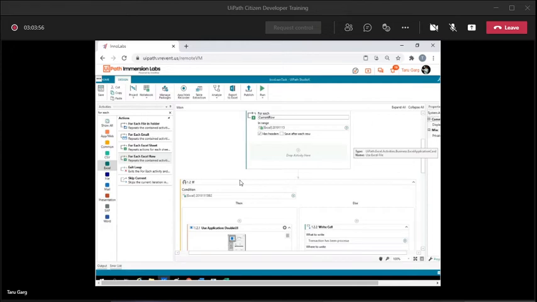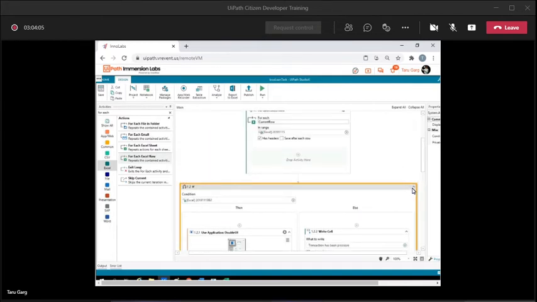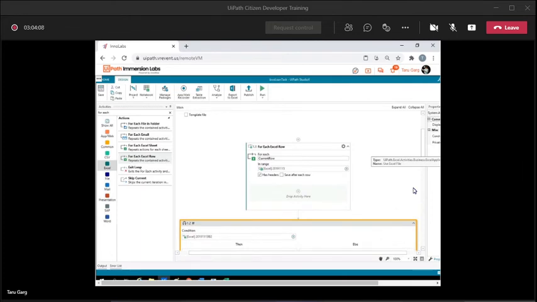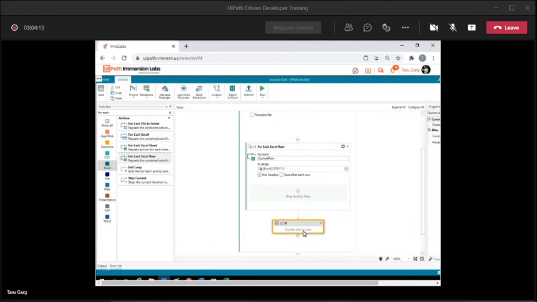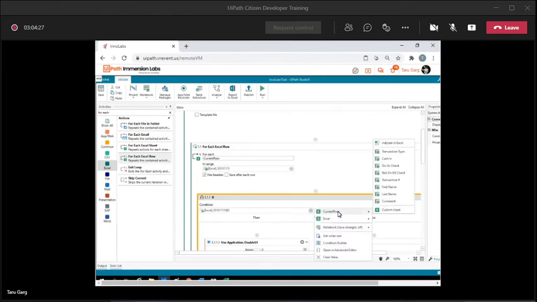Now what you do is you add for each Excel row. Then you minimize your if, you collapse your if, and you drag your if into the for each Excel row. When you drag it inside this thing and then you come here to plus, then you get the current row.